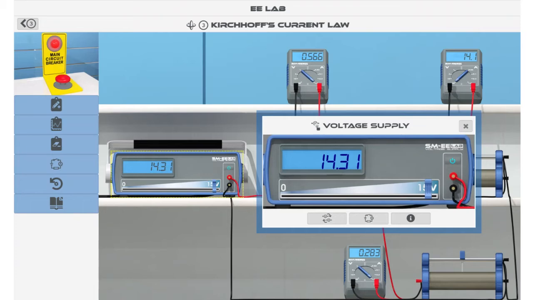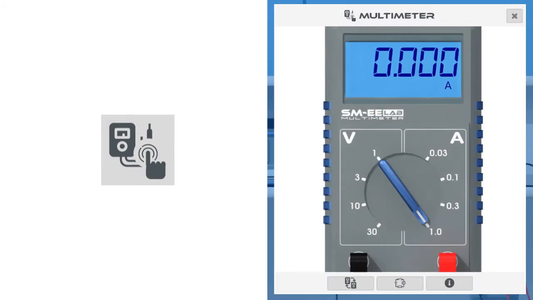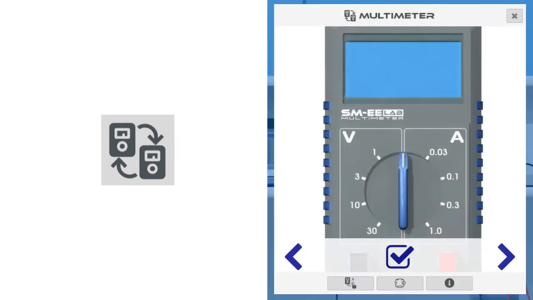Although each element of the circuit has a different functionality and appearance, icons associated with their dialog windows have the same meaning. This icon, combined with a component symbol, means that you can interact with the component. In the case of the multimeter, you can change its range by tapping the range value. This icon, combined with a component symbol, means that you can replace a component with an alternative component of the same type. In the case of the multimeter, you can replace it with another multimeter built for a different range of measurements. You may browse through available equipment by tapping the browse icons. To select a new multimeter, tap the checkbox.